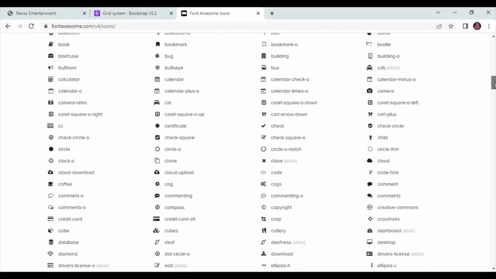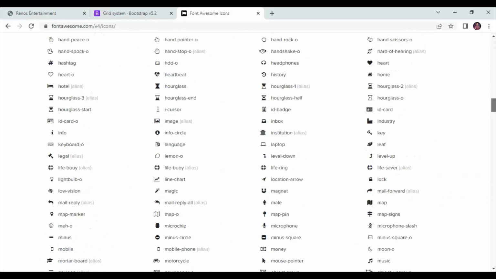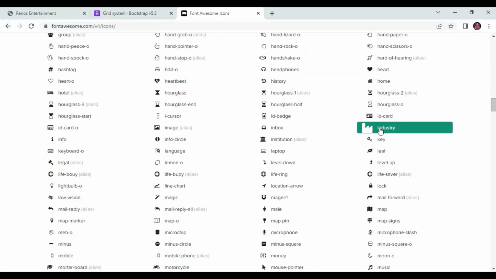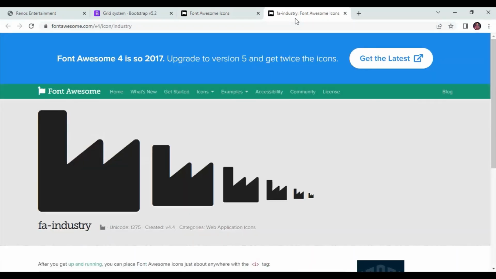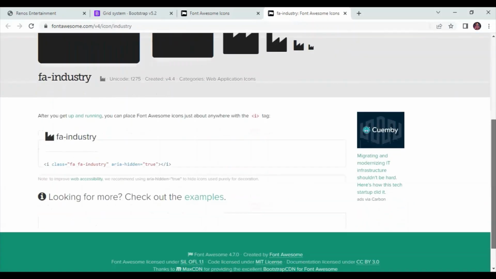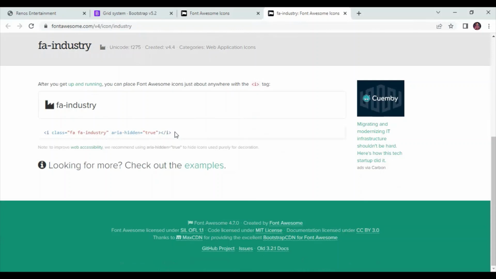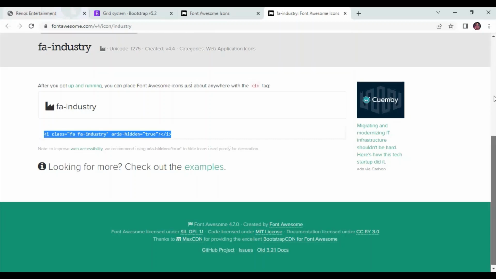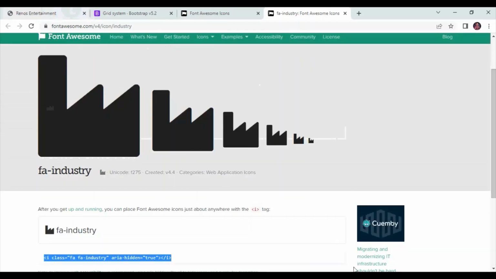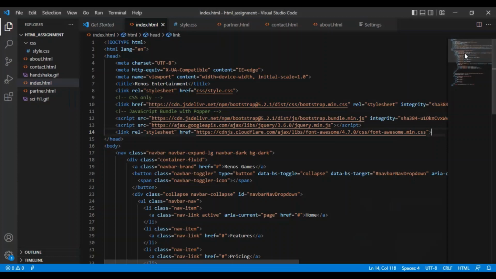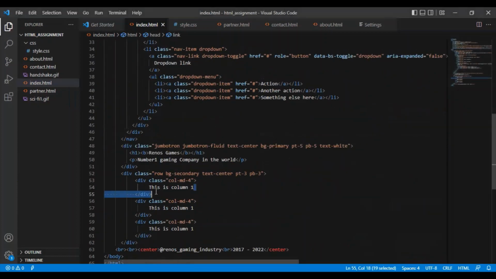Let me just go ahead and find one. Okay, let me use this industry, open it in another tab, just so that you see it. You can click on it to view it in more details. And so this is how you can use it here. So you just go ahead and simply copy this, and this is the icon for it, right? Come over to my web page, scroll down, and then I paste it here.